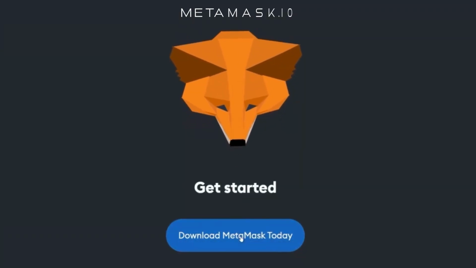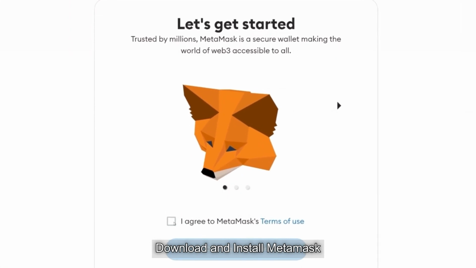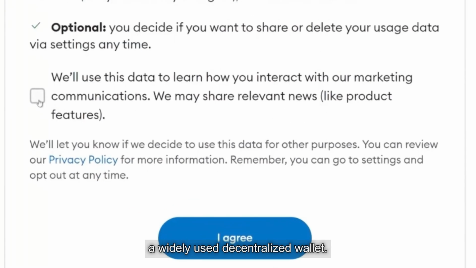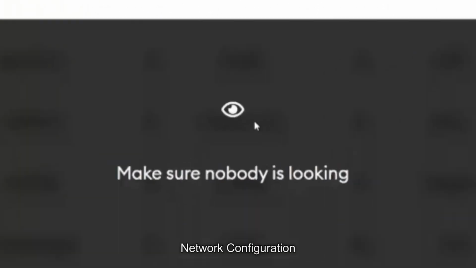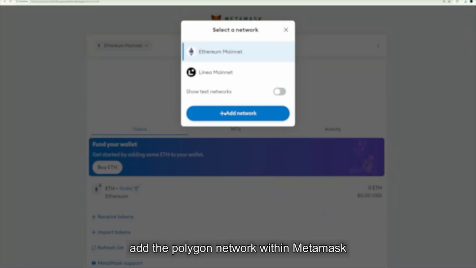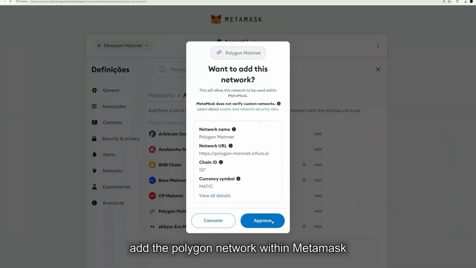Installing MetaMask. Download and install MetaMask, a widely used decentralized wallet. Create an account and securely store your master key. Network configuration. Add the Polygon network within MetaMask.